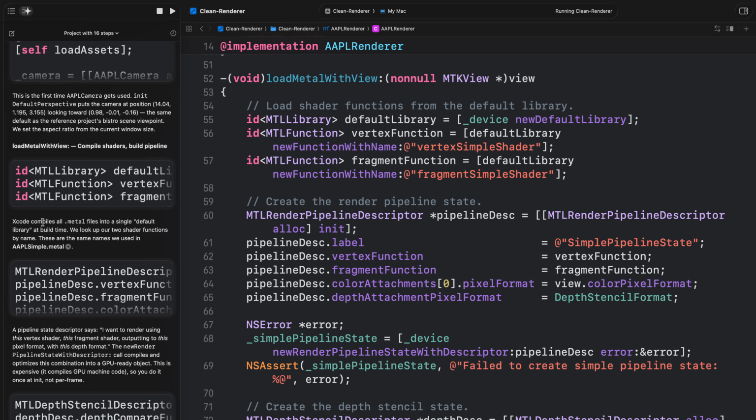Okay. Xcode compiles all .metal files into a single default library at build time. So this is it right here. We look up our 2 shader functions by name. So the vertex function and the fragment function, right? These are the same names we used in AAPL simple.metal. So you guys remember these were the names that we used, right?